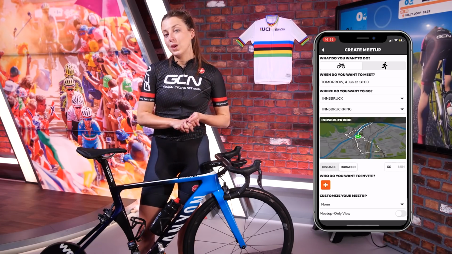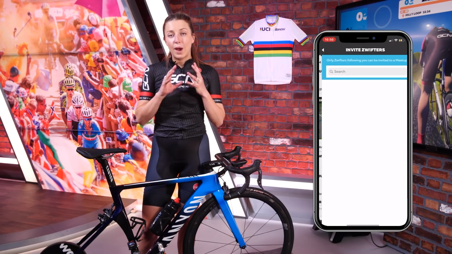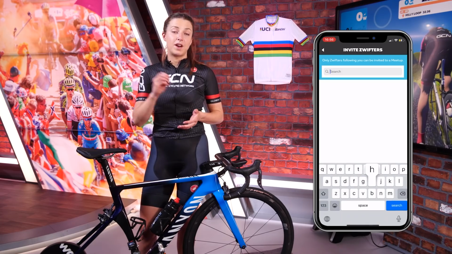Then you want to simply fill in your options, so where you want to ride, in what world and what route, what time you'd like to meet up, and then the duration or the distance that the ride is going to be. Next up, you're going to choose who you're going to invite on the ride, and you have to be following them to be able to invite them to your meetup.